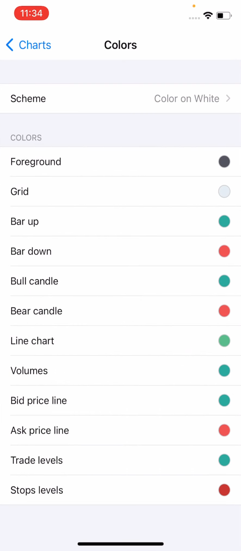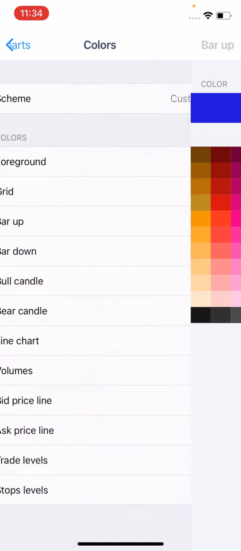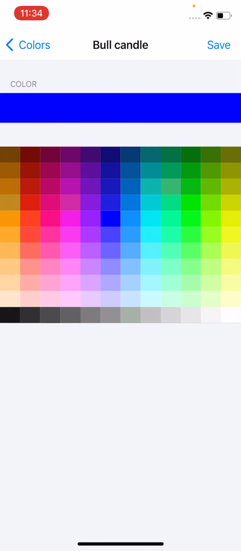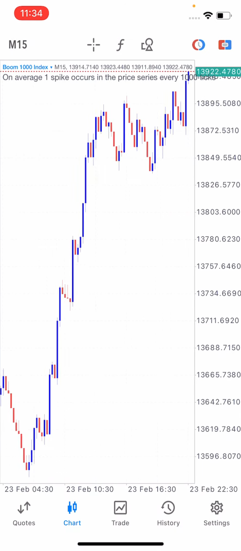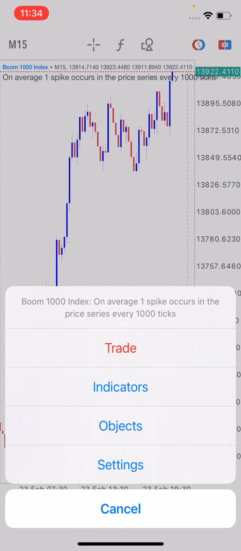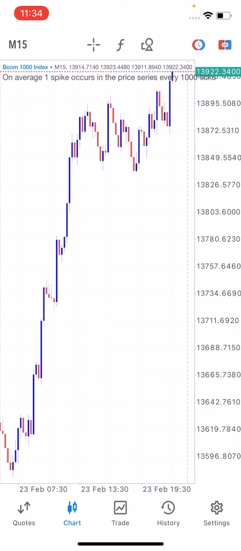You can change your color maybe to something like blue. Then you change this one also to blue. Then you click on save. Then you come back. You will see. Can you see that the candle has changed to blue? So you can play with this. You can add indicators, trade, and all those things. Just play with all those things, right?